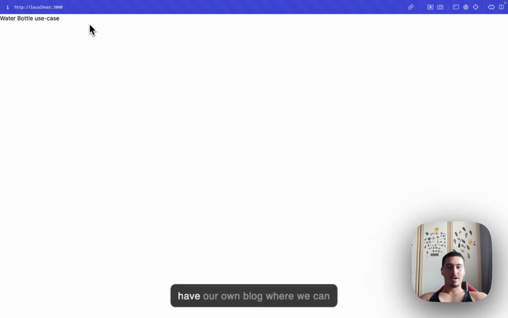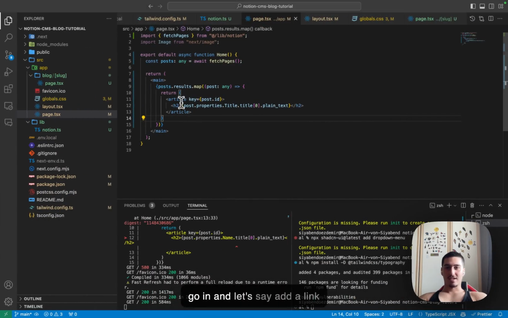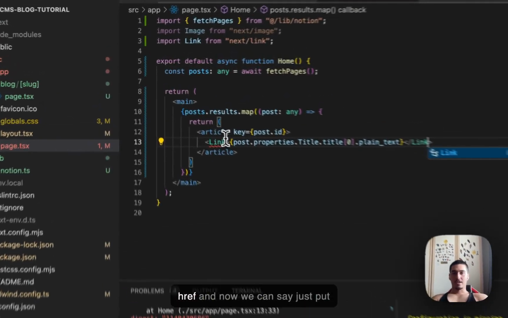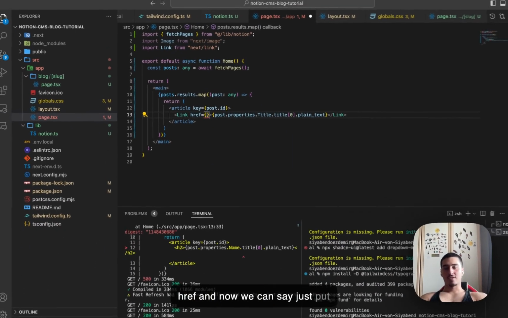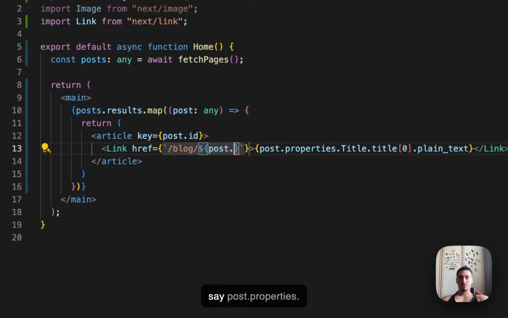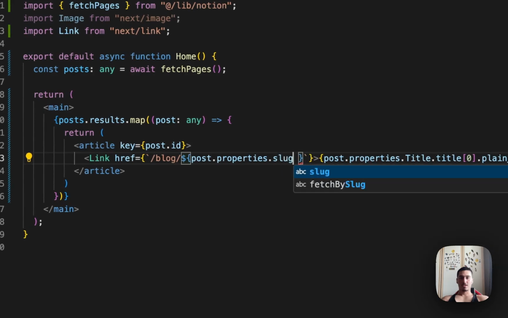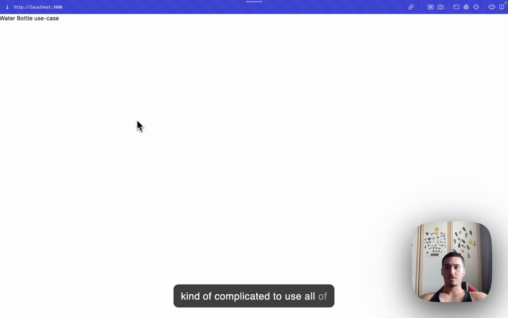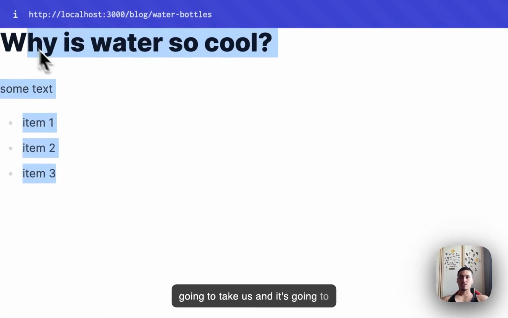So this is awesome. We now have our own blog where we can go in and, let's say, add a link instead of an H2, boom, like this, and href, and now we can just put the site name in, or you can just say /blog/ and then in here we can say post.properties.slug.rich_text[0].plain_text. It's kind of complicated to use all of this, but it works, so why not use it? And now if you see, we can click on this, and already in the bottom left corner you can see where it's going to take us, and it's going to take us right to our blog.